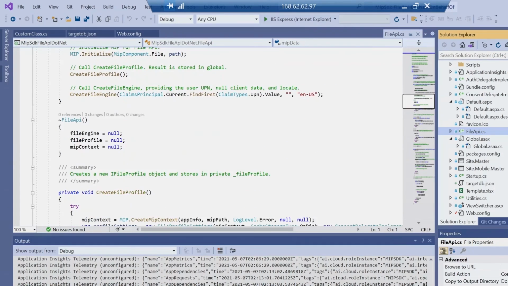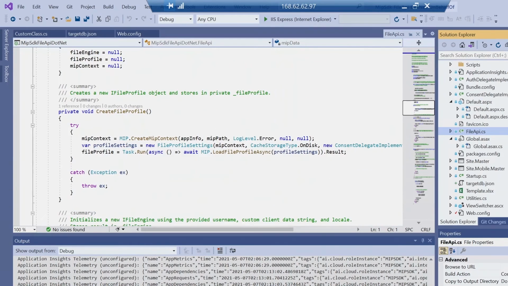Here we have the create file profile function. And here we basically create this new file profile object and then store it. And as you could see, we could basically use the create Mipcontext in order to create that Mipcontext mentioned earlier in the sample, and then essentially use it as part of the file profile settings. You can then load the file profile and use this to initialize your profile.